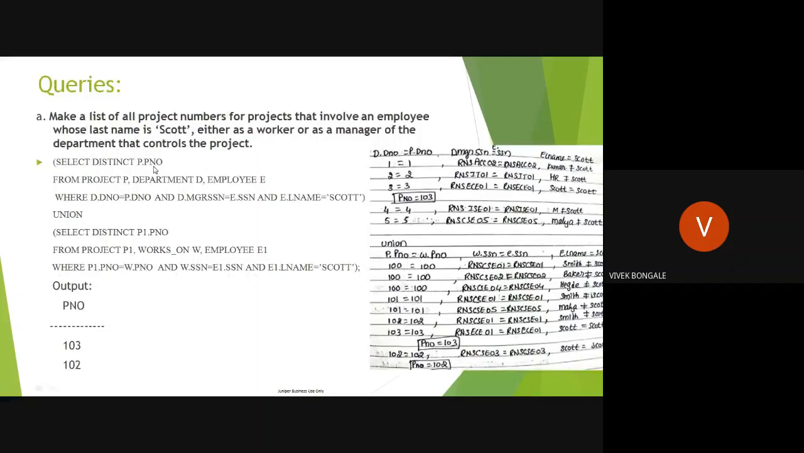Select distinct project number. Why is it distinct? Because if the same project number is added multiple times, we can take the project number as distinct. If the same value has been repeated more than one time, it will be considered only one time. Select distinct P dot project number. Why have we given P here? Because while finding one more query, whether you are working as a worker, there also I am going to use the same project number. In order to avoid that confusion, I am giving an alias name for the attribute.